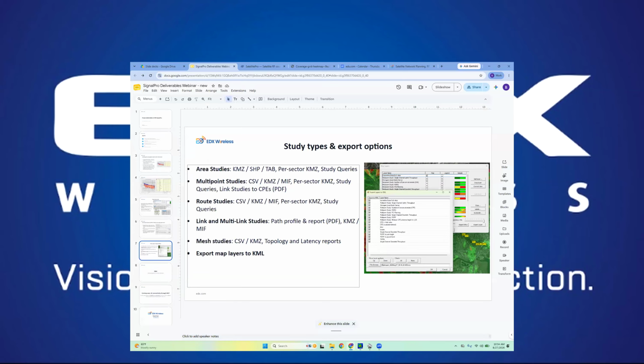And for area or grid-based studies, we've got KMZ, which is Google Earth, Esri Shape, Map Info tab. You can always do the per sector KMZ, and you can always go and query against those area studies with the study queries tool. For the multi-point and route studies, it's really similar. We've got KMZ, we've got map info, but you can also just export to regular old CSV. If we're just doing a list of fixed points, you can always just export that to a table.